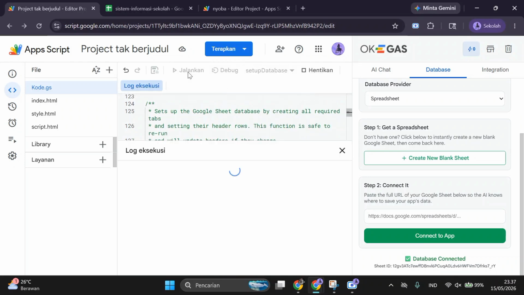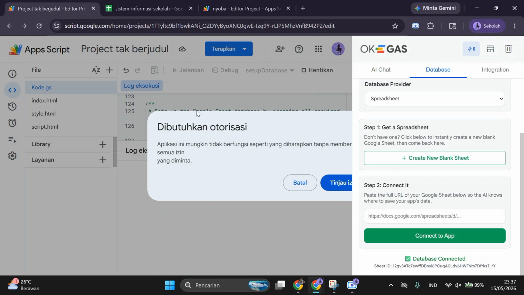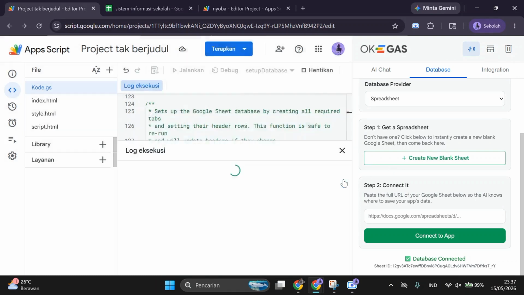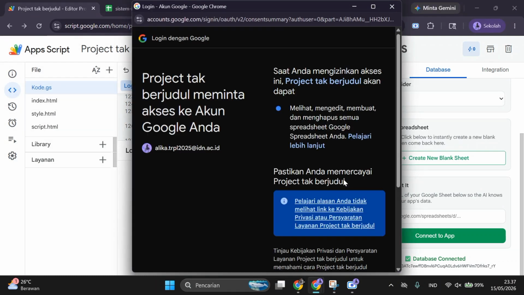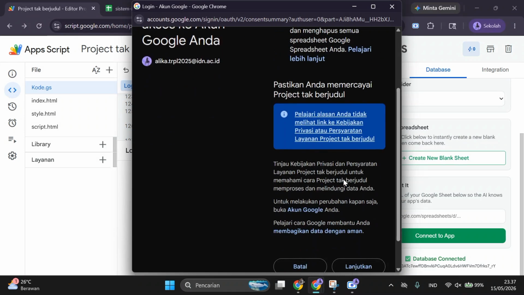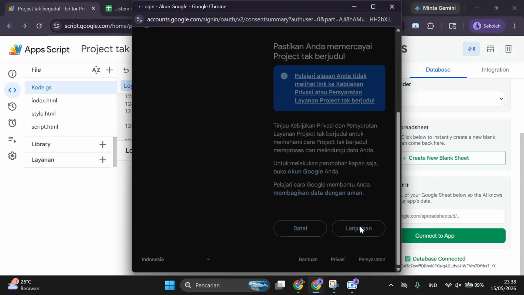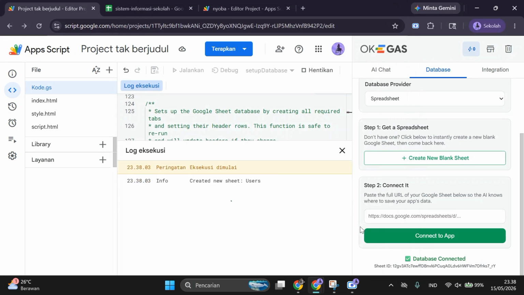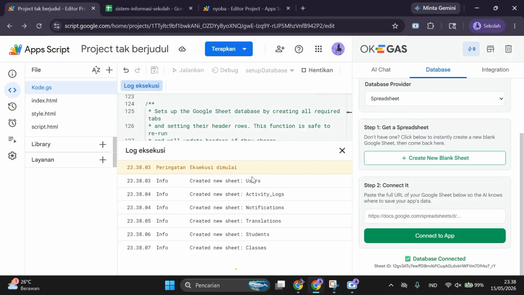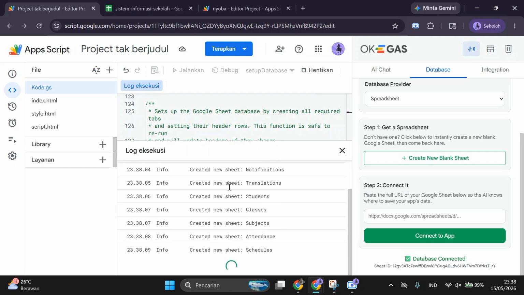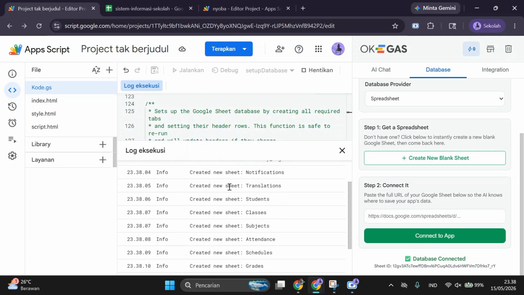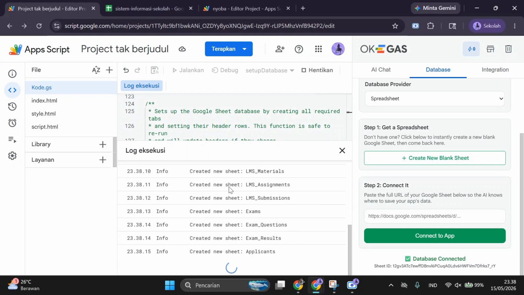And here it needs something called authorization. In this view, it gives a screen display to explore permission to access the Google account. And it displays that the data is loading. And in this step the data is successfully created one by one.